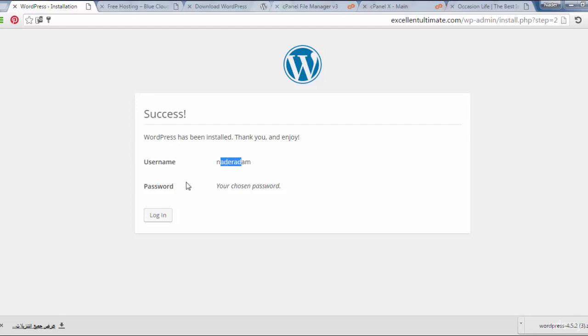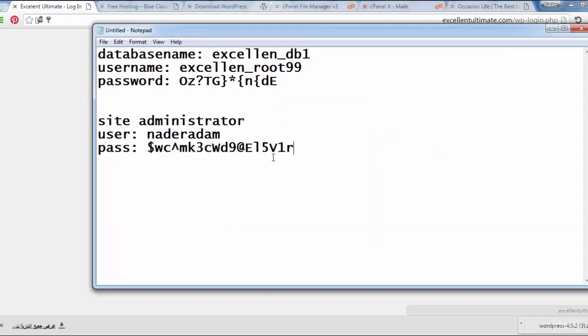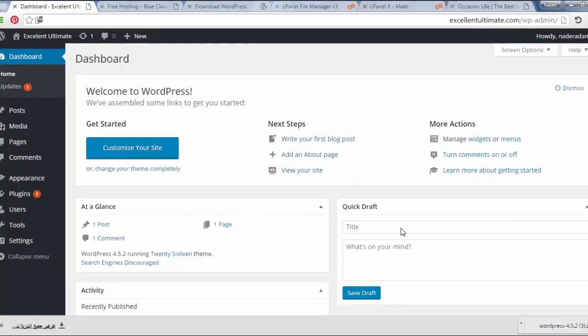Username Nader Adam and the password which we saved. Then we have to log in. This is the username of the site, and this is the password. Which is the password? This password. I have to grab it again, copy, and come back here. Paste. Click here for remember me if you want. Then click login. Great. This is the back end.